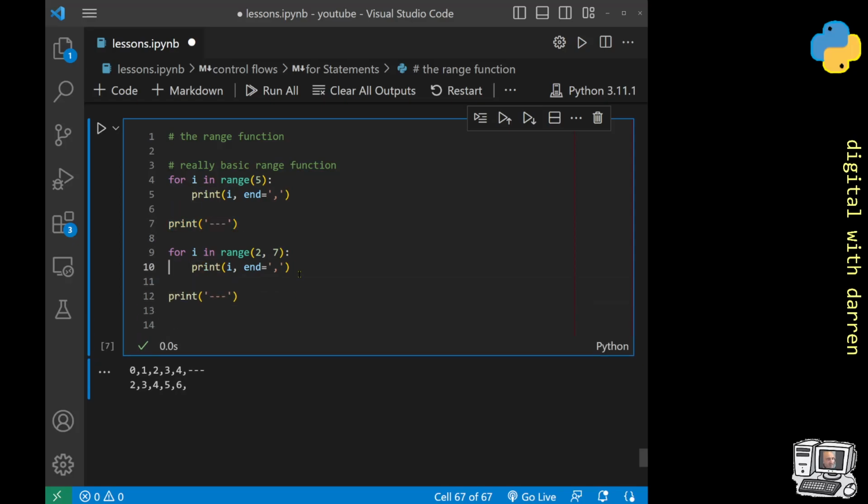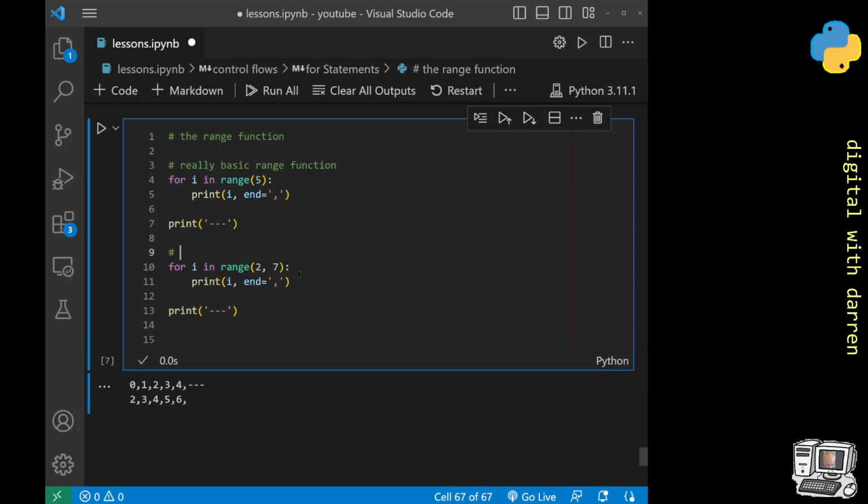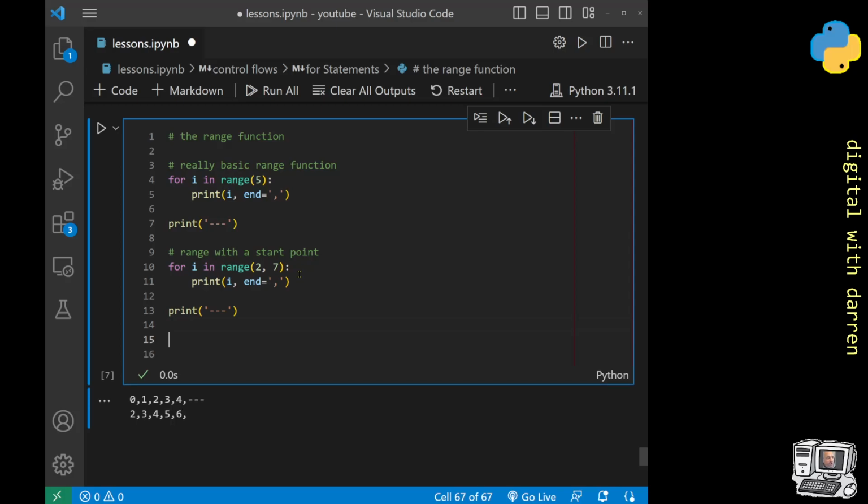So we've got those two, and again, let's just do another print statement for a little piece of segregation. And this is our really basic range, and then this is our range with a start. So there's a range with a start point. The end is, you have to have at least one item in there. So the end here was 5, and the end here was 7. Remembering that the end isn't the end number, it's 1 before the end number because it's exclusive.